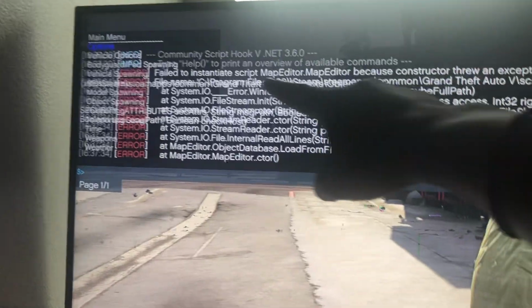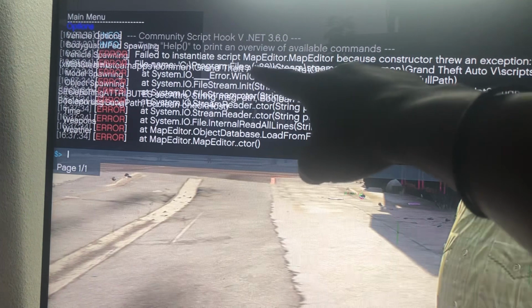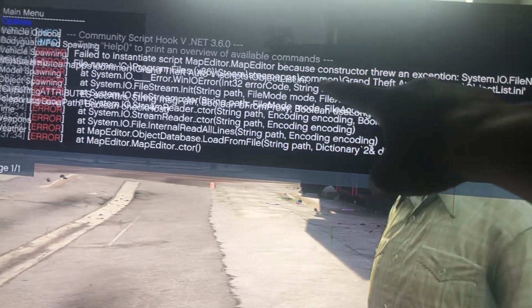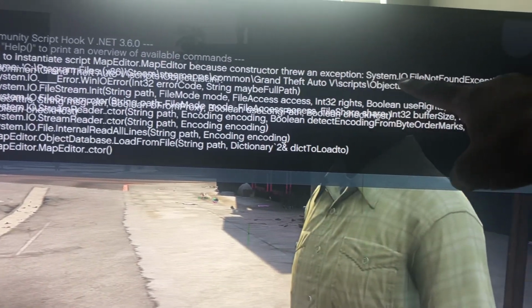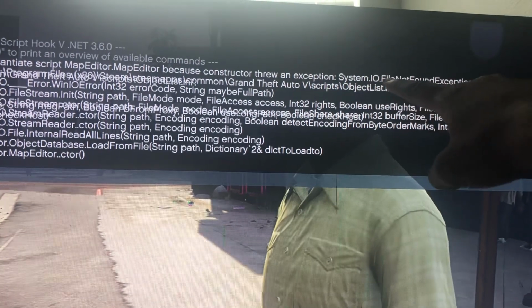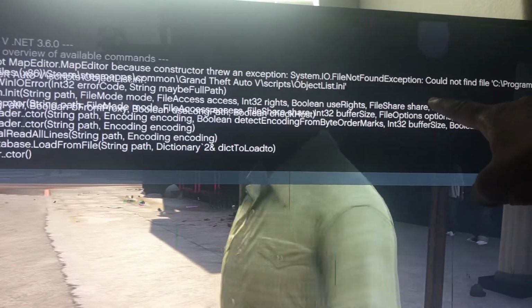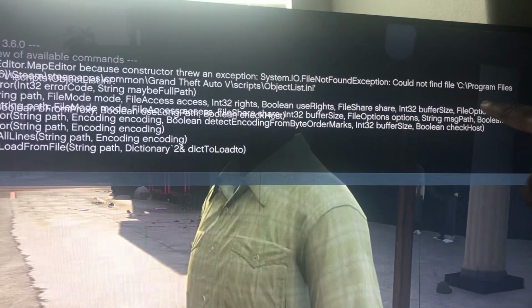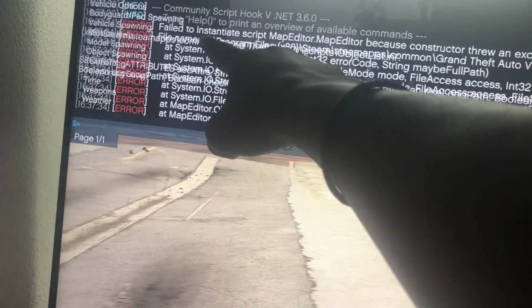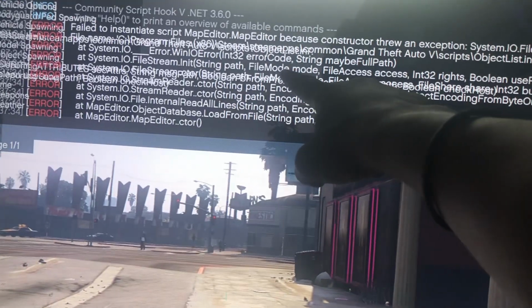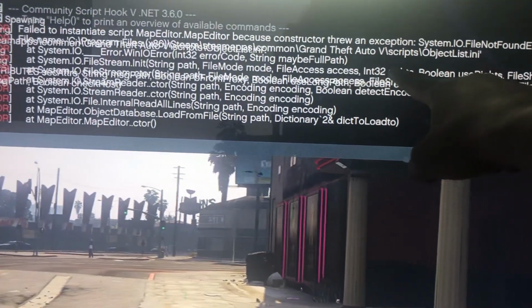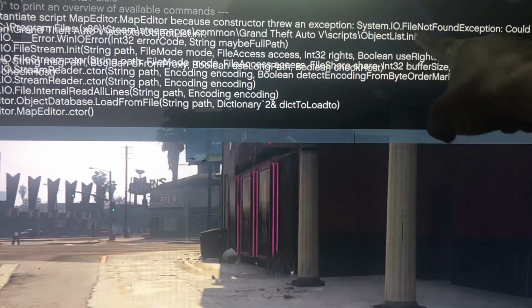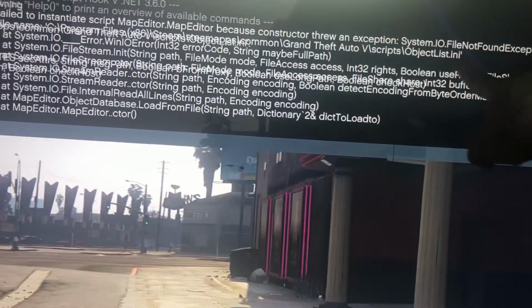You press F4, not F and 4. You press F4. Boom. Had to say it. Now look: failed to instantiate script map editor because constructor threw an exception, System.IO.FileNotFoundException, could not find file C:\Program Files. Now it's telling you where it's at. File name: Program Files (x86), Steam, steamapps, common, Grand Theft Auto V, scripts, object list, any, right? That's what's missing right there.